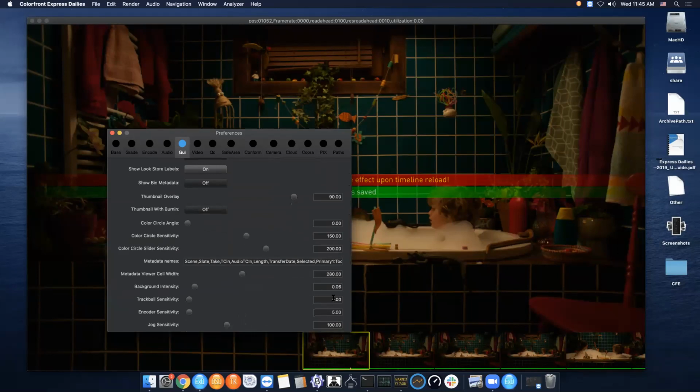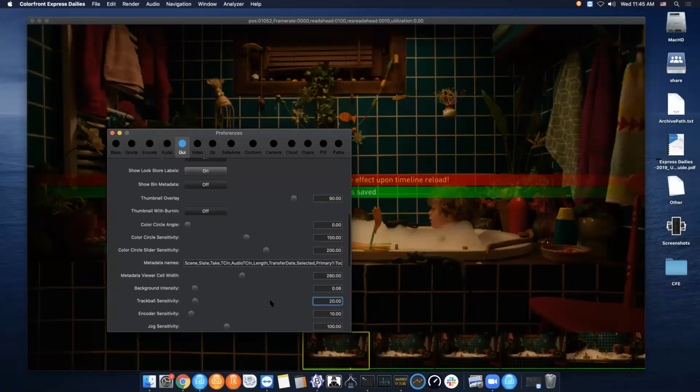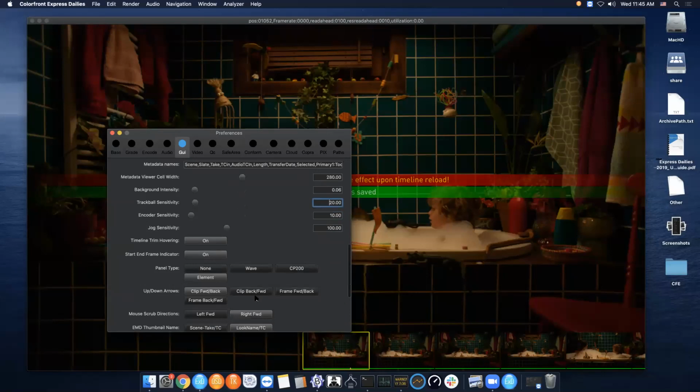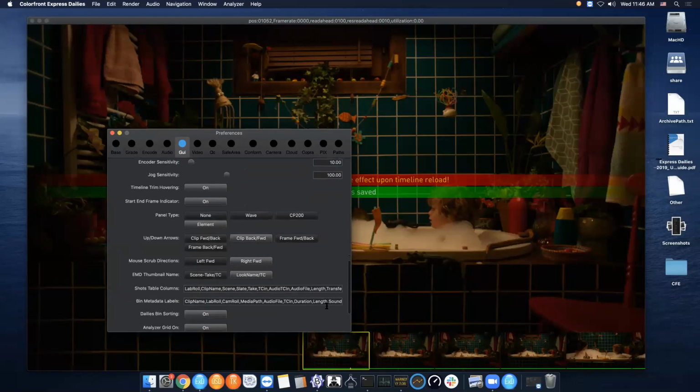I'm using a Tangent Element, and I'm going to set this trackball sensitivity to 20 and my encoder sensitivity to 10, which works well for me. For the up-down arrows, I choose this because when I go between thumbnails, I want the down arrow to go to the next one, not the previous one, which is how it works in Media Composer. I'm a Media Composer editor, so I want it to feel the same.